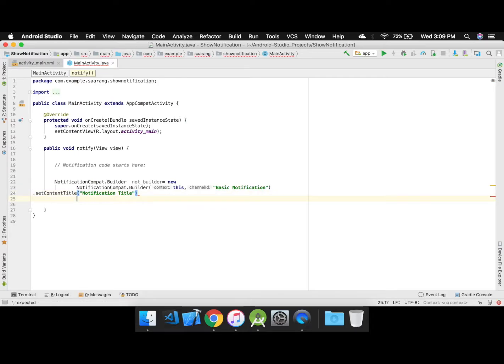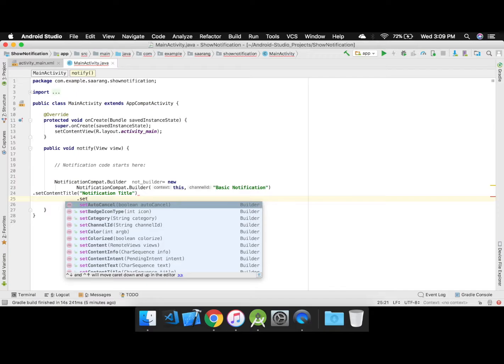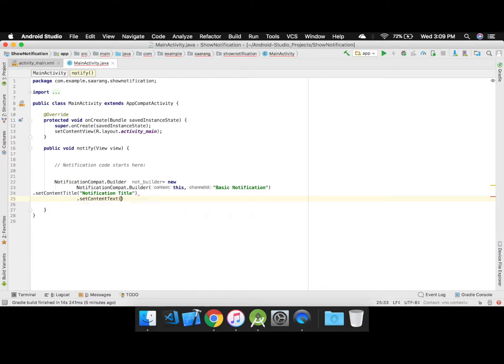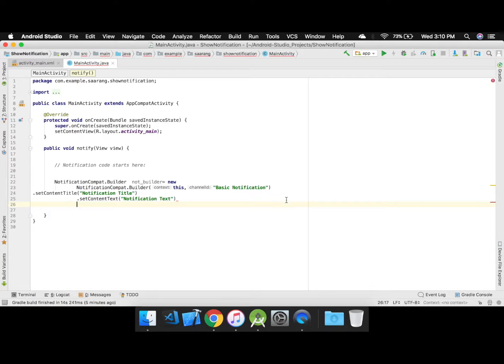Another thing that is necessary is the text. So context text. Here I'm gonna give it like notification text. Okay, what else do we need here, which is necessary in the beginning? So yeah, that seems like it. So that's where you build, you can say, the information about the notification.